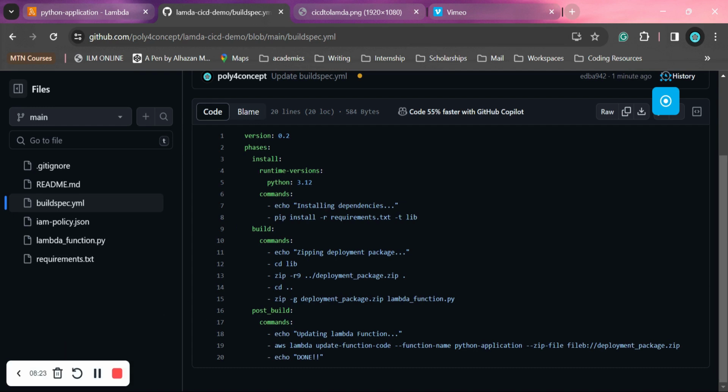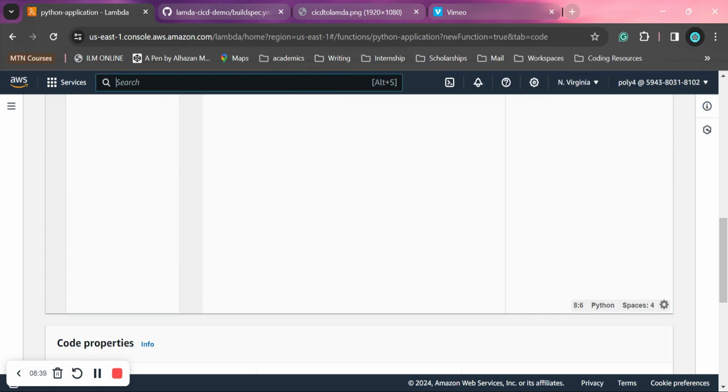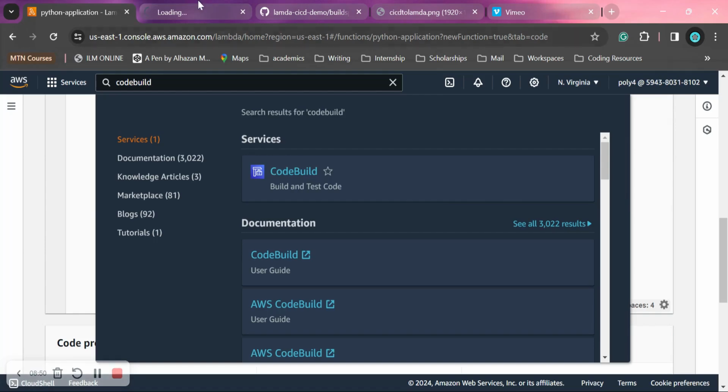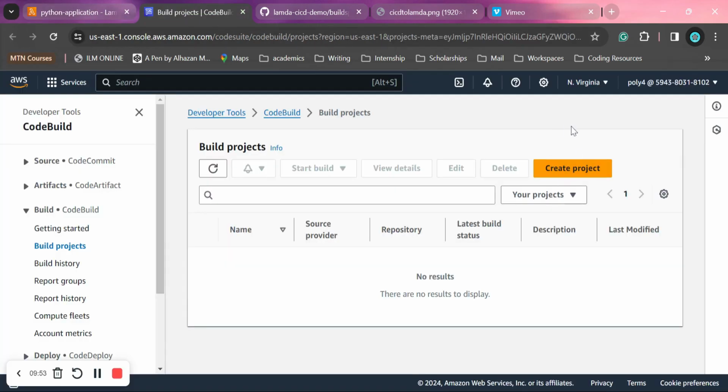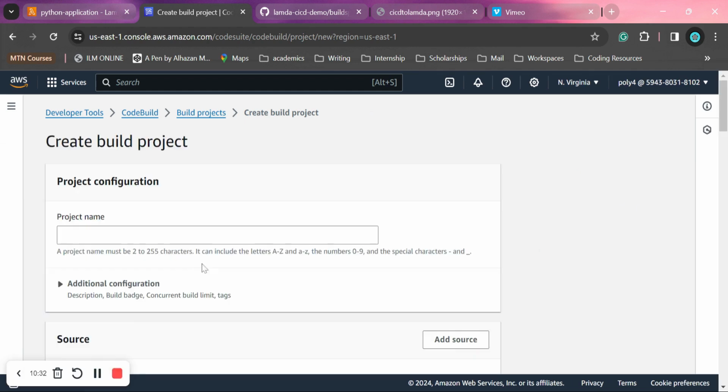So now that I've gone through what our application looks like, the next thing to do is to go and create the CodeBuild project that will deploy our application to our Lambda function. So we'll go back to our AWS console, we look for CodeBuild, we open that. So this is the CodeBuild console. We click on create project to create a build project. So we give it a name. Let's say Python application is our build project name.